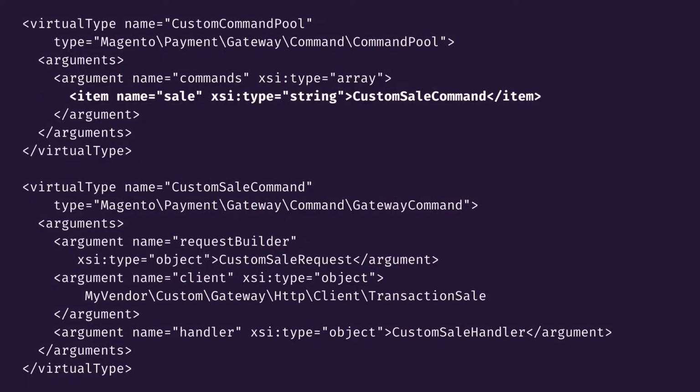So we have our custom pool command. We have our list of commands. We have sale, custom sale command. The custom sale command maps out to a virtual type, which extends the gateway command, and we're passing in some parameters into this. I even cut out some of the parameters to show you clearly here in this rendition. So yeah, there's a lot of different pieces and a lot of text.